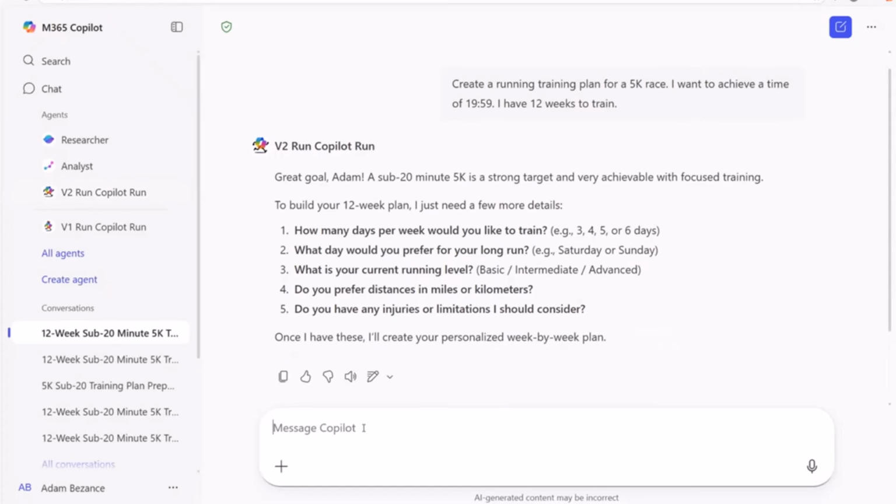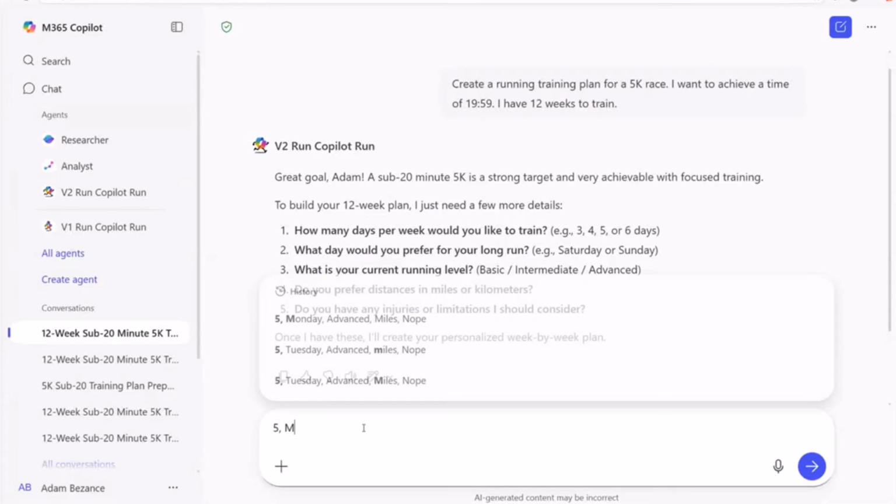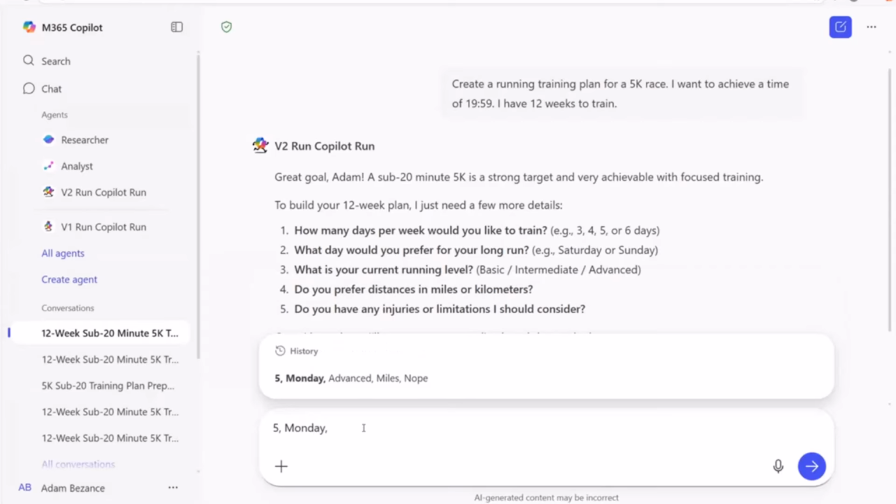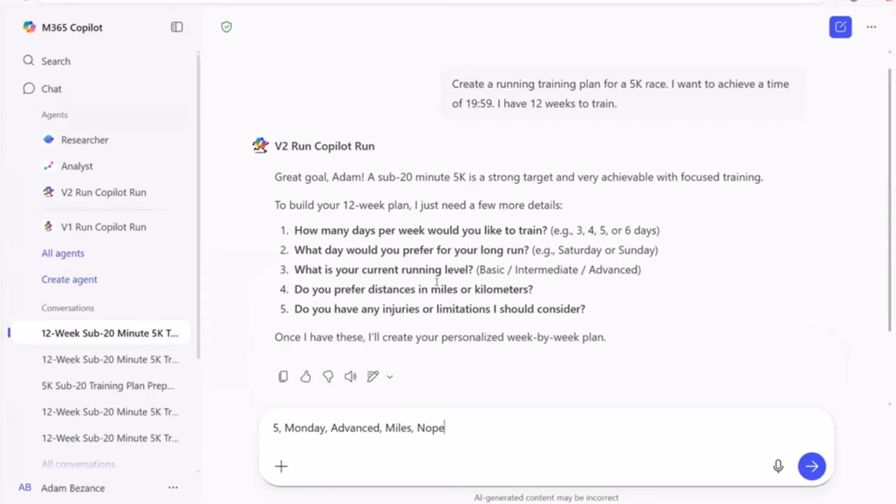So how many days per week would I like to train? Five. Let's go Monday for my long run. I'll just use what I've got here. So what's your current running level? Advanced. Do you prefer miles or kilometers? Miles, and no injuries.